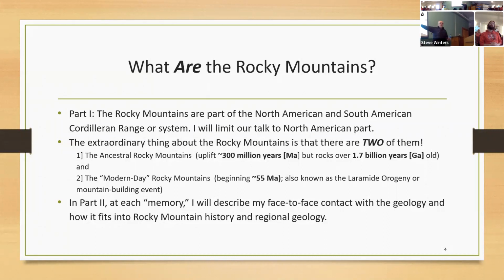Now, the modern day Rocky Mountains originated between maybe 55 and 85 million years ago. That was the period of formation of the modern day Rockies. And it's associated with a mountain forming event, or orogeny, called the Laramide. Then in part two, we'll go into these memories where I describe face-to-face contacts with these rocks and try to fit them into our understanding of the ancestral and modern day Rockies.